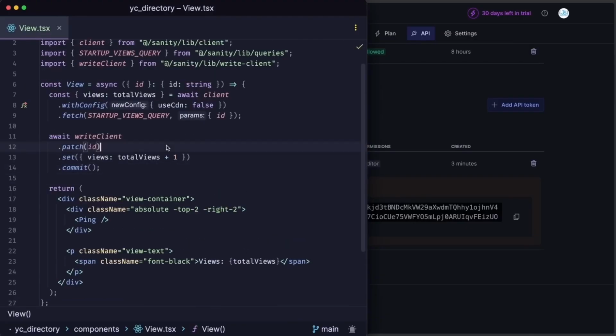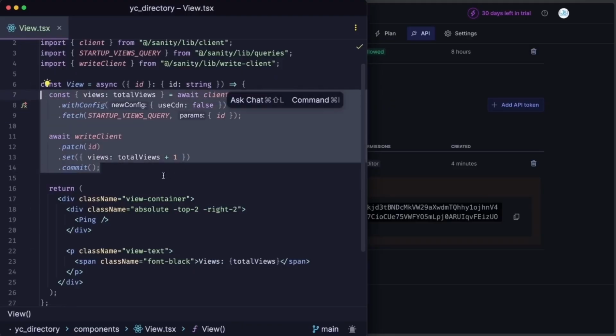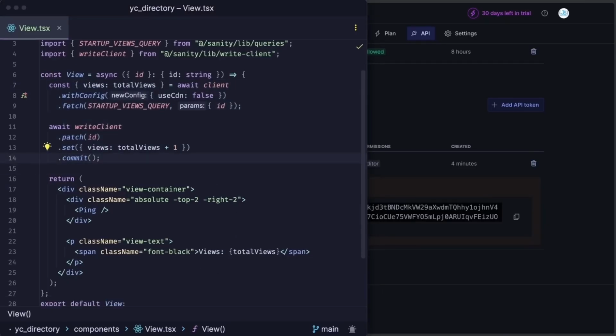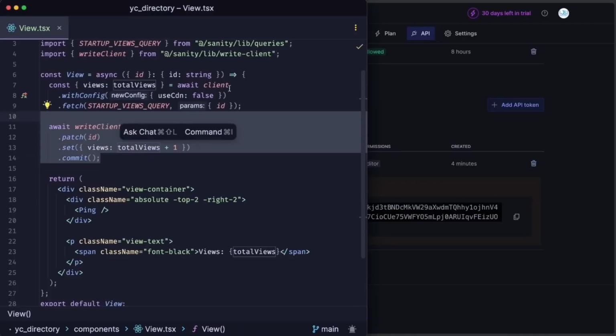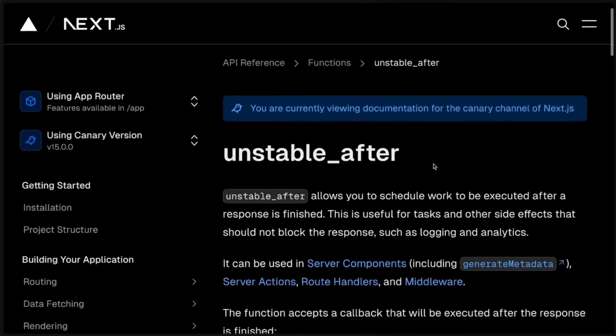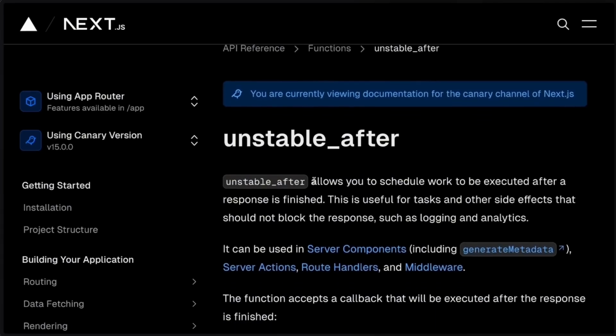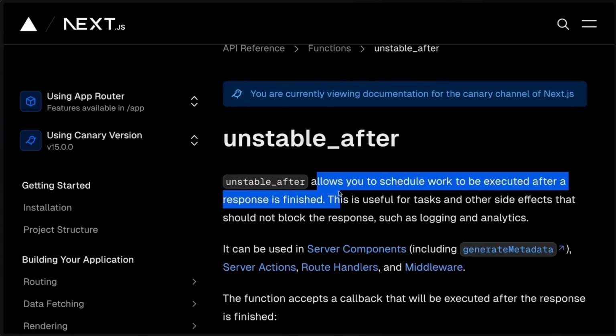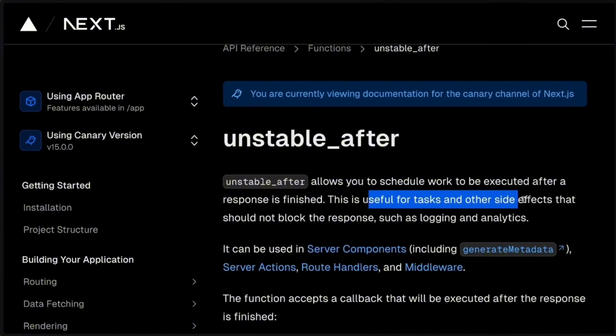And that's it. With this approach, these two requests will execute sequentially, and you won't see anything on the UI until they are executed. Instead, you'll see the skeleton. To avoid that, and to run this update view in the background while we see the rest of the results immediately, we can use the unstable_after functionality, allowing you to schedule work to be executed after a response is finished. This is useful for tasks and other side effects that should not block the response, such as logging and analytics, or a perfect case, updating the number of views.